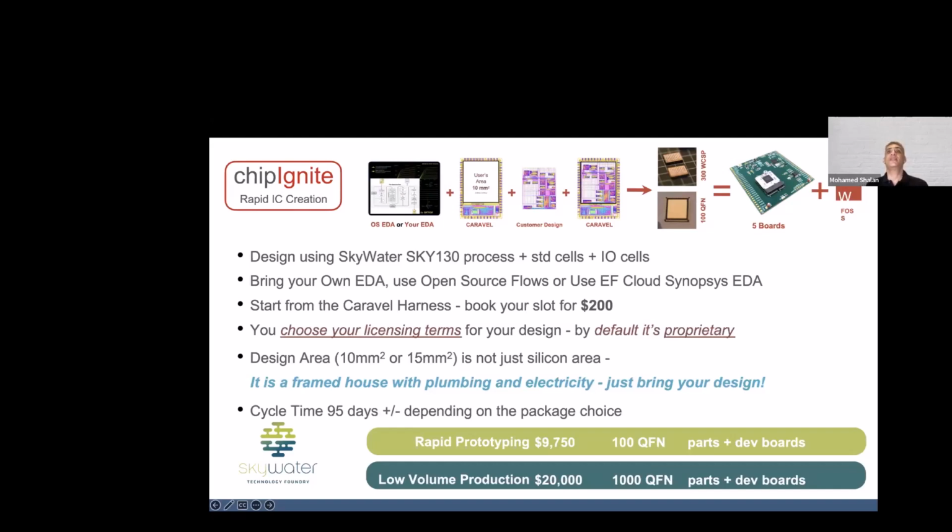Everything you need, you have access to: the IPs, the tools, and access to the foundry through Efabless. You also have the starting point, which is Caravel, whether it's Caravel with the built-in small SoC or the Caravel open frame, so you have the 10 or the 15 square millimeter. And eventually you can go for rapid prototyping, which costs less than $10,000.